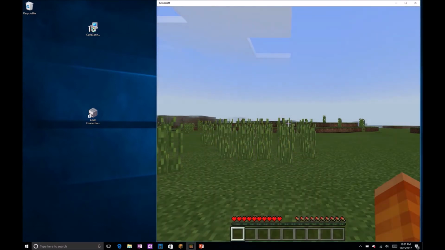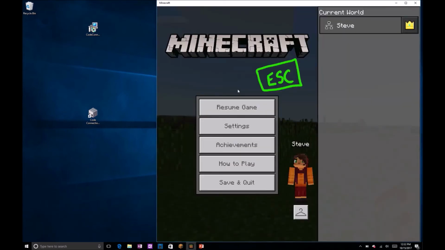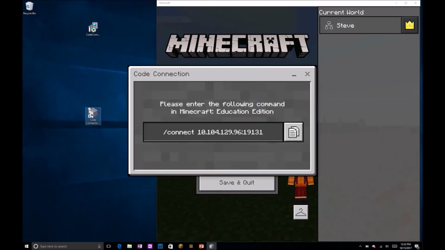Once you've joined a world, press the Escape key on your keyboard to pause the game. Then double-click your Code Connection app to launch Code Connection. Copy this connection string by pressing this Copy button here.